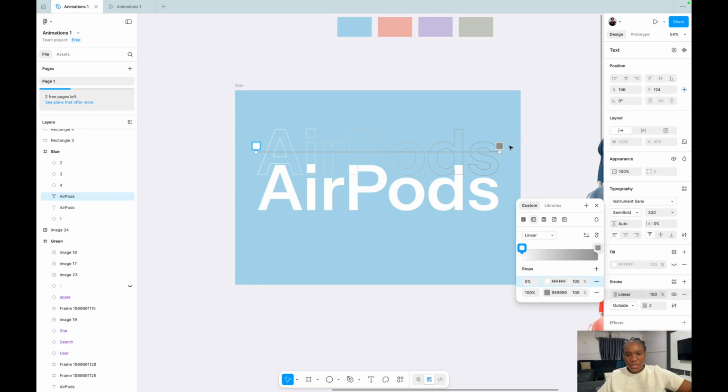So once you make it gradients, you can see that the gradient is coming from left to right, but in our case we want the gradient to come from top to bottom. So we shift this line to come from top to bottom. We can move this down here and then move this up here, so that our gradient in our case is going to come from top to bottom.